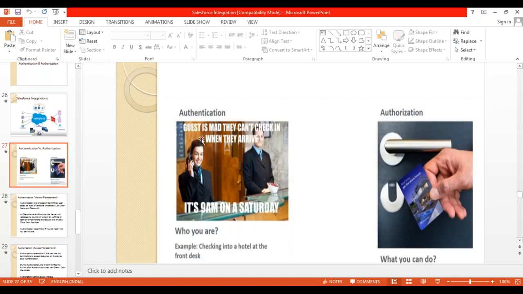Now in this case, the authentication process is called identity management. The authorization process is also called access management. Identity management is what? Identifying that user, verifying the user's credentials, whether he is the right person to access my resources or not.